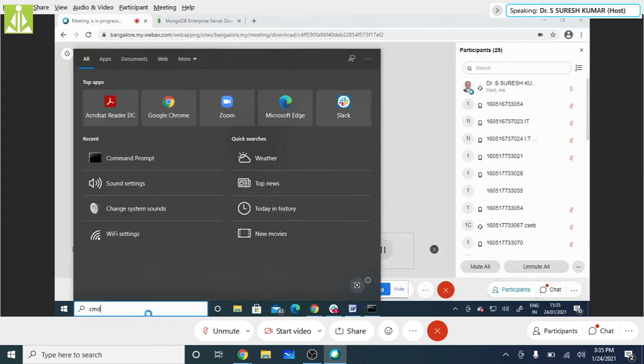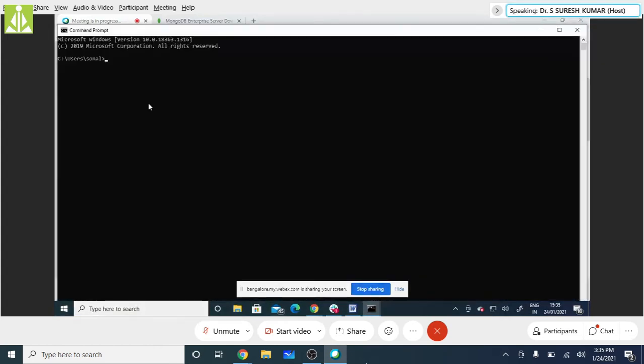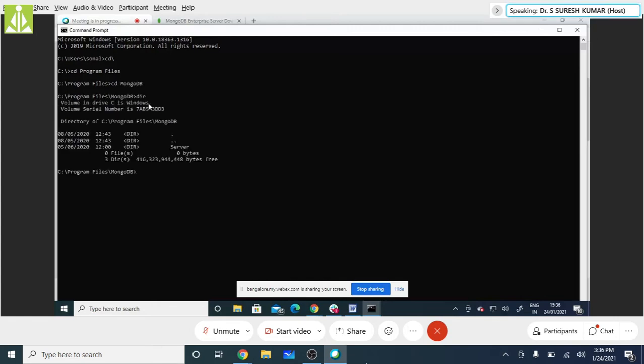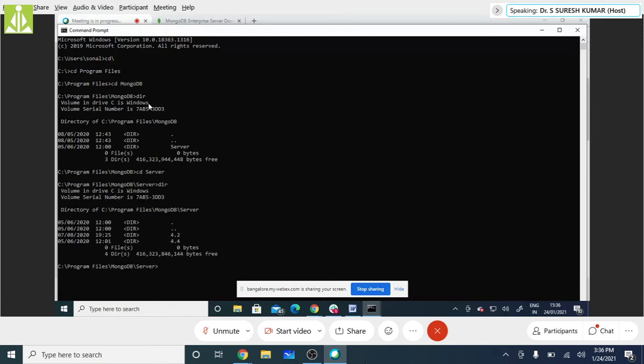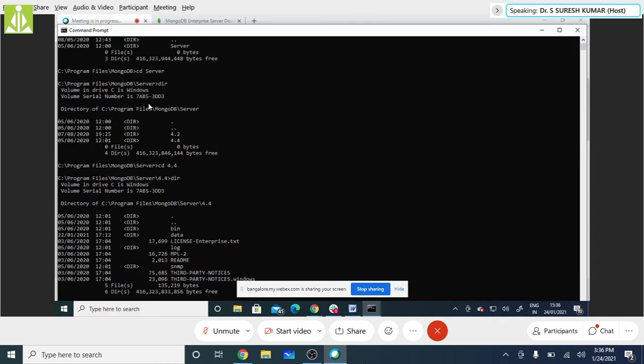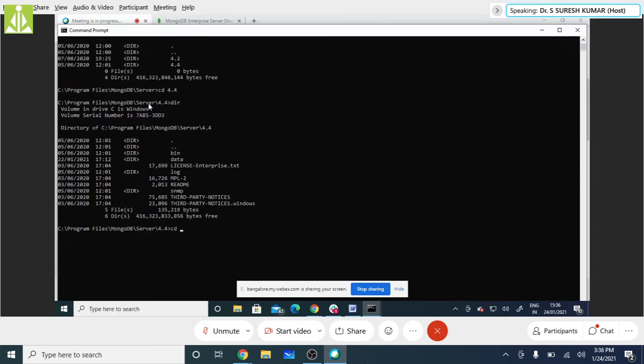Then after this, you start the MongoDB client. Once again, I'll type CMD, go to my root directory. I know what are the files. I'll say program files. Then after this, MongoDB, then server. After server, it is 4.4. So CD 4.4. Then again directory. It shows me all this. I get into bin.